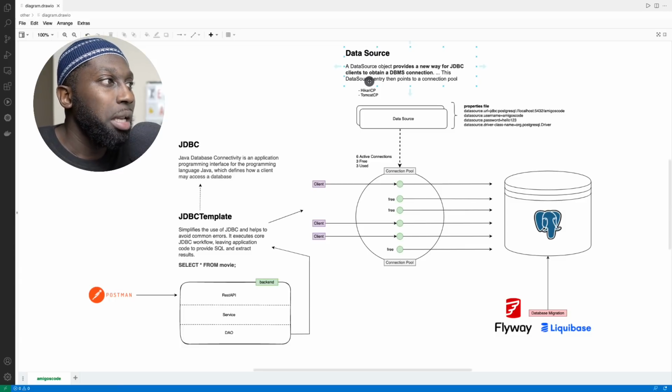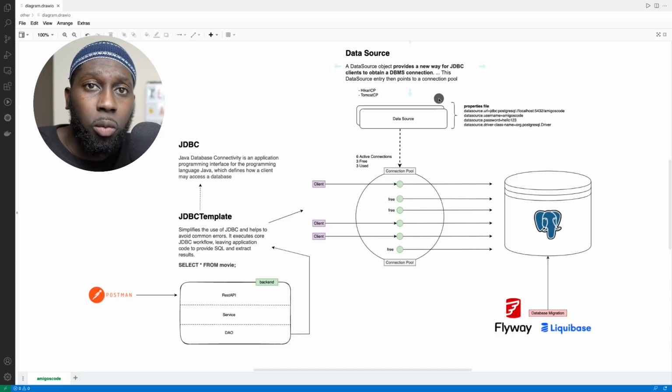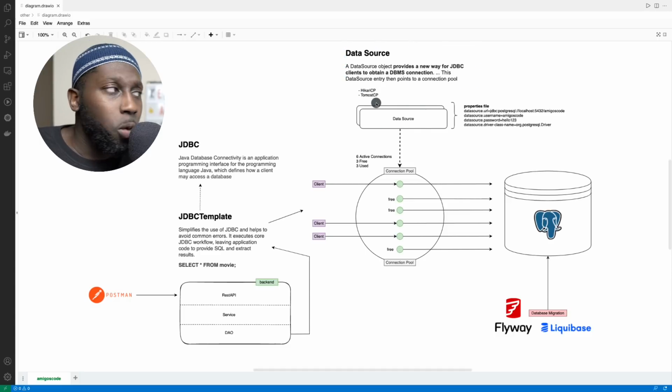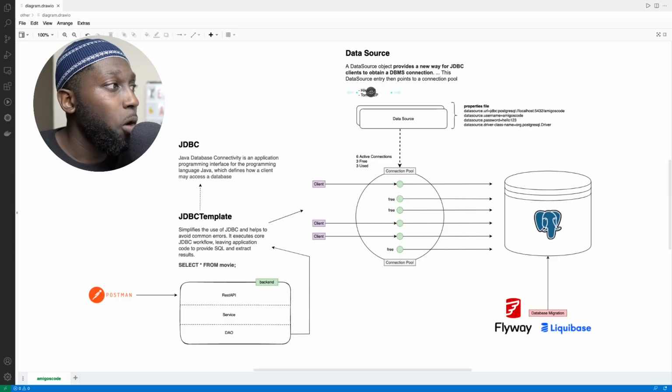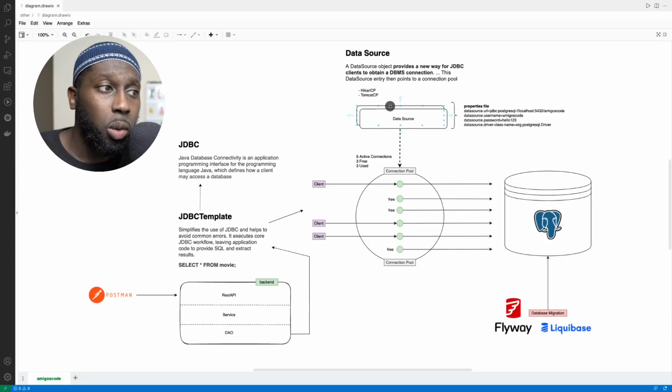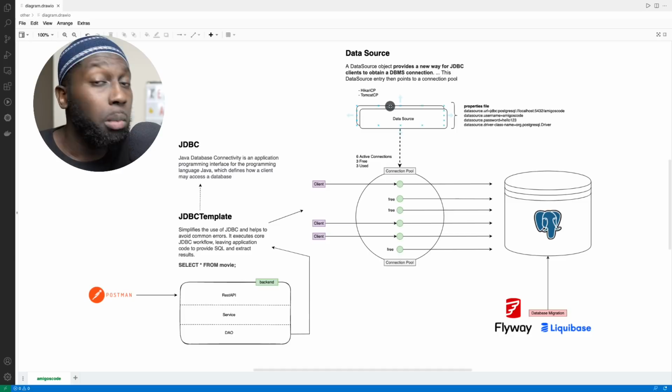Well, a data source provides a way for you to obtain a DBMS connection, right? And this entry points to a connection pool. Now, when it comes to the Java world, you've got two options mainly. So you've got Hikari CP and Tomcat CP, but Hikari CP is one of the most popular ones due to its performance. So in here, you can see that you have a data source, and here you can have one or more data sources because you might want to connect to multiple databases from your application.